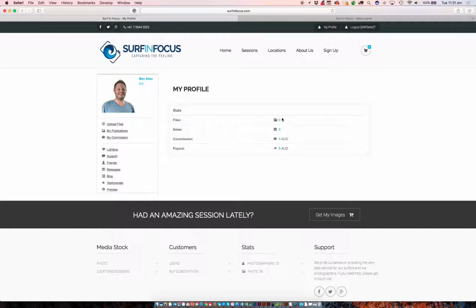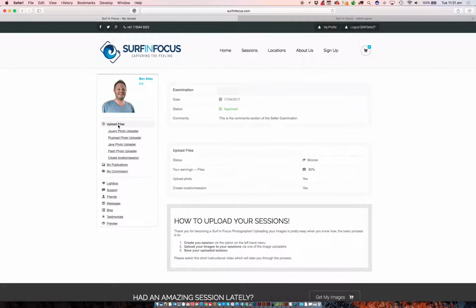It shows you how many files you have uploaded, how many sales you've made, how much commission you've made, and what you've been paid out to date. So the first thing we're going to want to do is click on the Upload Files option in the side menu. And this brings you to a landing page, shows you your examination result. You should have all gone through examination. It shows you the details of your membership, so the bronze level, 80% commission, upload files, and create locations.